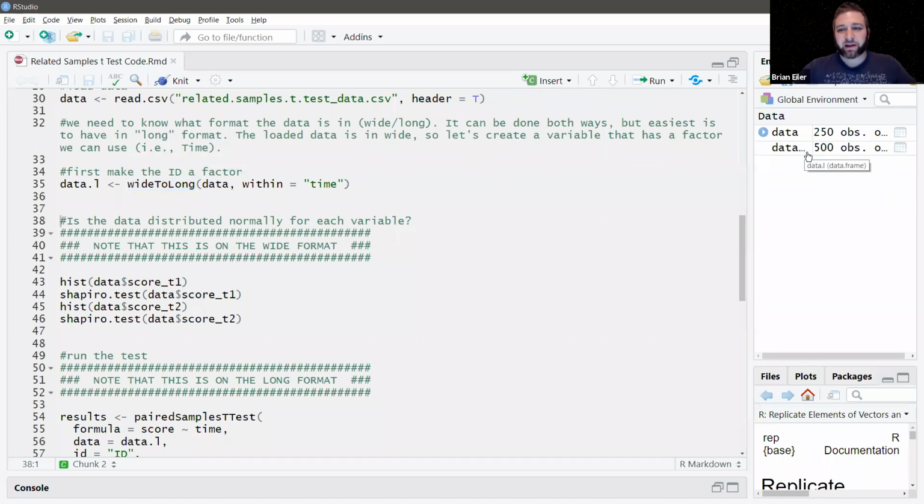Okay, and we call this second one the long form because instead of having 250 observations that have one score and then a second, it has 500 observations that have an ID, a time variable, and then the score. So just that helps to remember that.